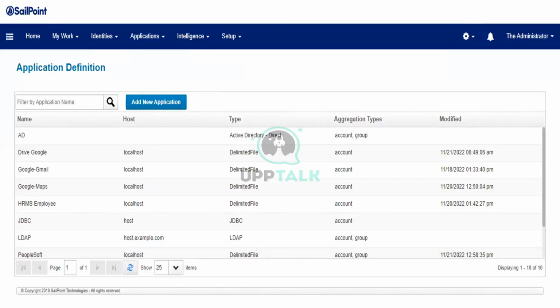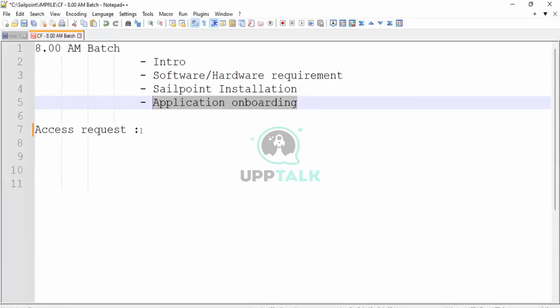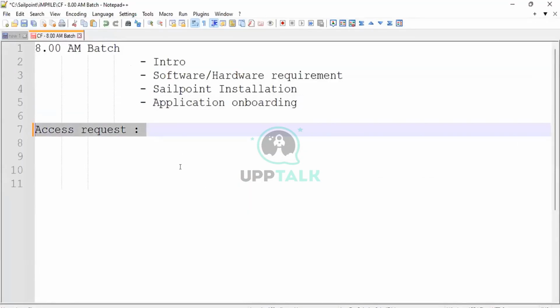Let's talk about access request. When it comes to access, it's quite simple. The end user will log in to SailPoint, click on the icon Manage User Access, and after that they will submit an access request. If they want some application access, some entitlement, some roles, they will select and submit. After that, it will go for approval, and once all the approvals are done, it will go for provisioning. These are the things we will discuss.